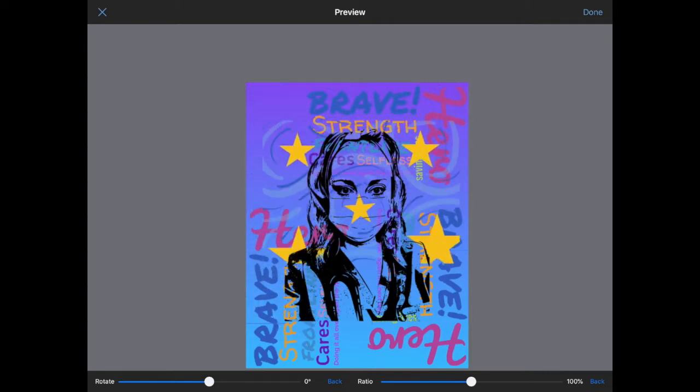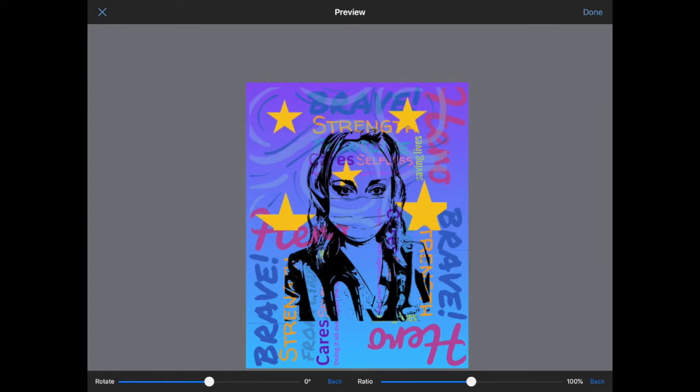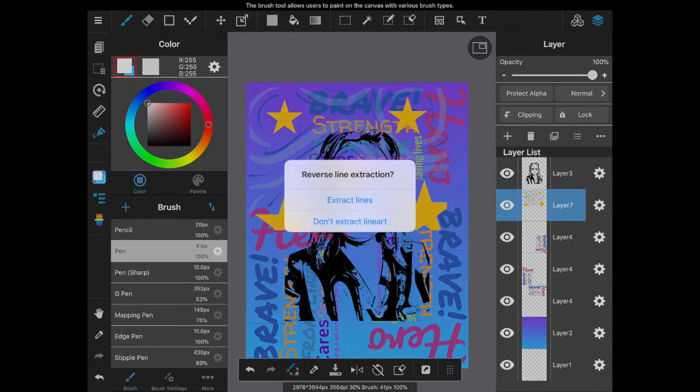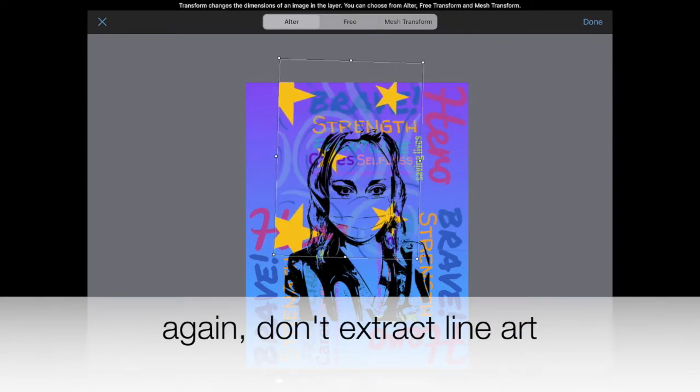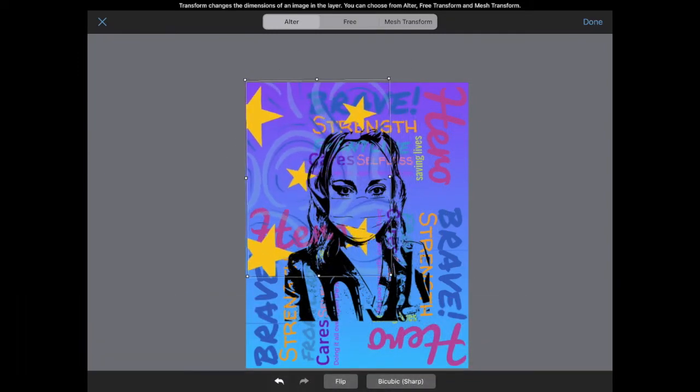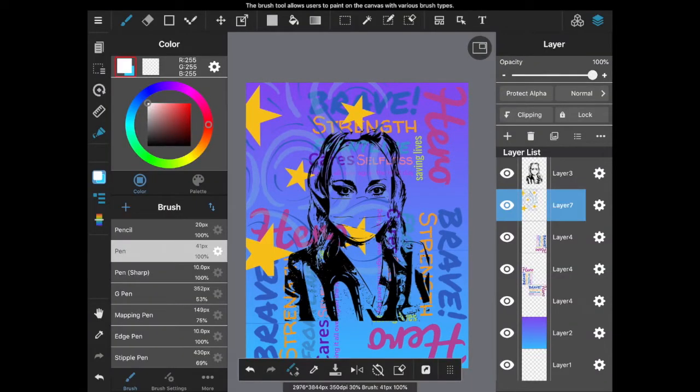If you click extract line art by accident, what you'll notice is your design will just turn into a black design. So don't extract the line art, and then you can go back into the transform tool to move and rotate your design to really place it in the position you want it to be in. Be intentional with where you want your designs to go.